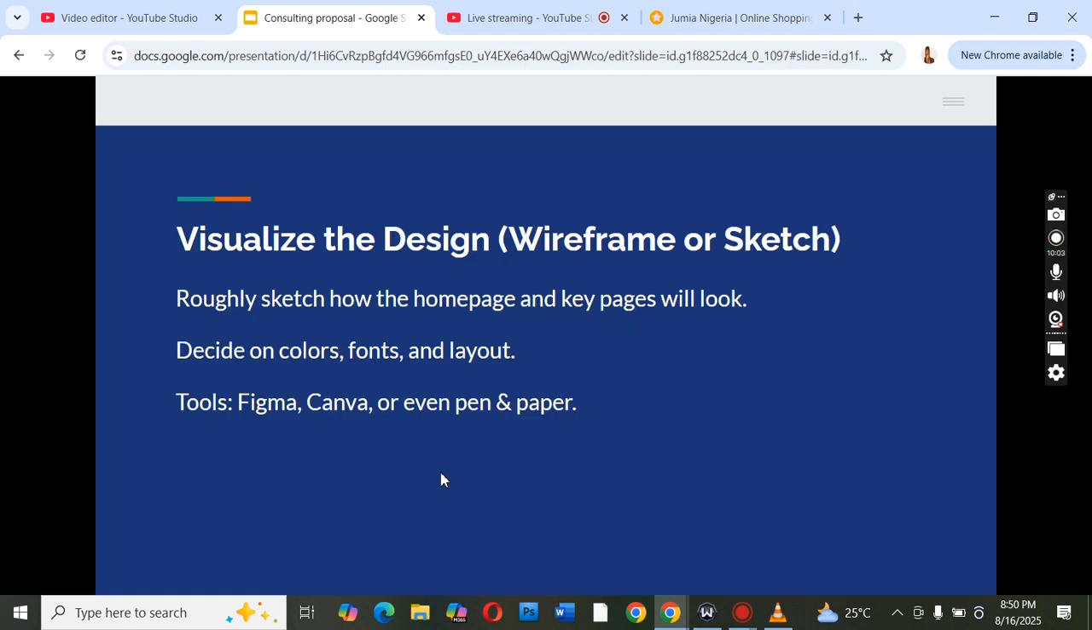The next one, and I think this is the last one, is visualize the design. Roughly sketch how the home page will look like. So you can sketch it on a piece of paper before you start designing, or you can pay a UI UX designer to help you sketch the beauty of the website. I explained that as a coder, if you are using code to build a website, you need a UI UX designer by your side. Even WordPress too still needs them. They will still work hand in hand.